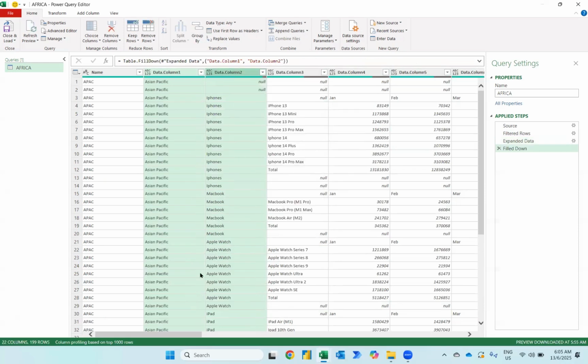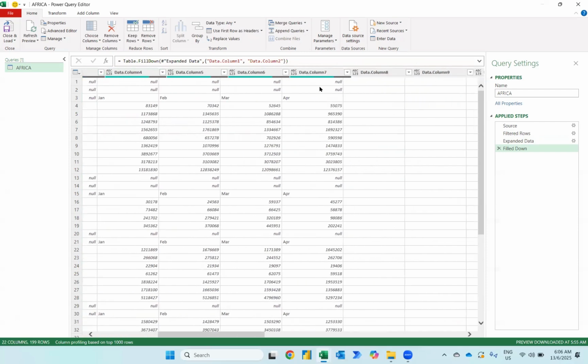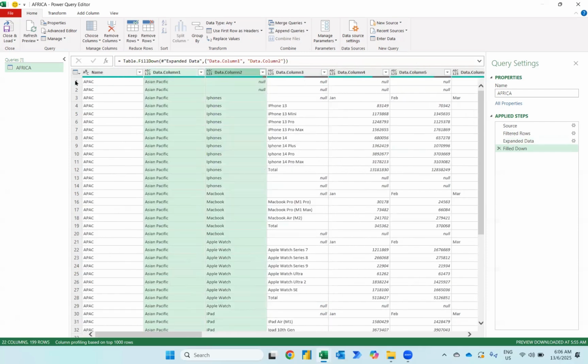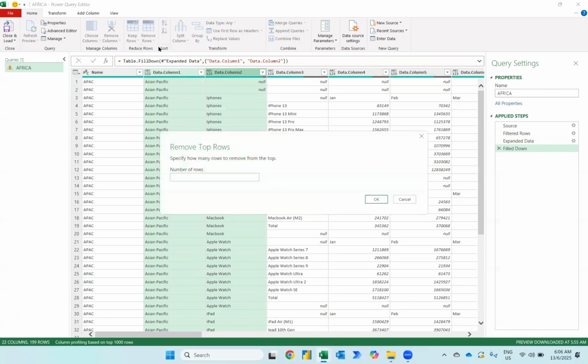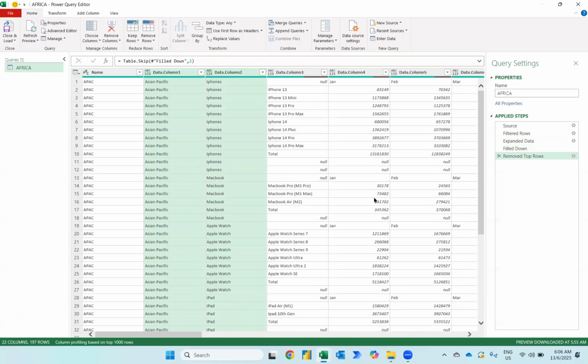The next thing is, if you notice over here, the first two rows are not necessary and not important. So I'm going to go to Remove Rows, Remove Top Rows. I'm going to click it and remove the first two rows, and press OK. Just like that, the first two rows have been removed.